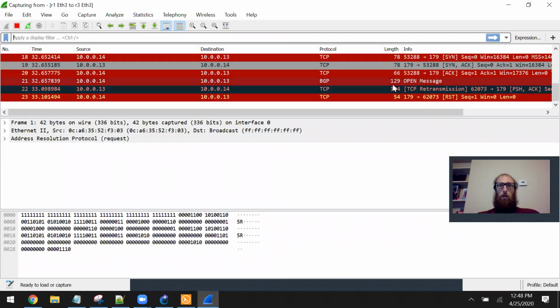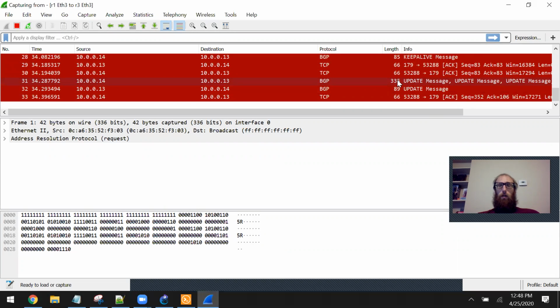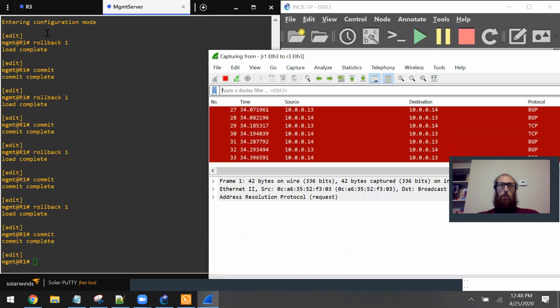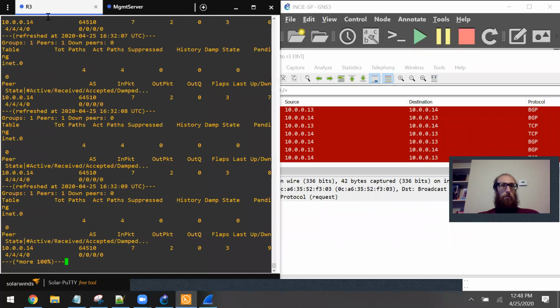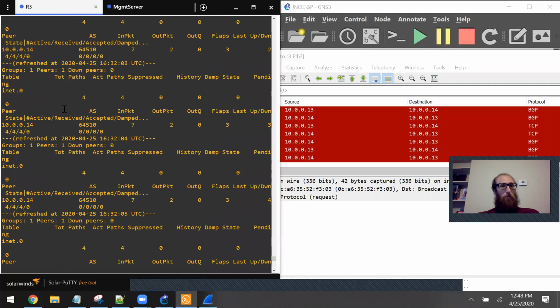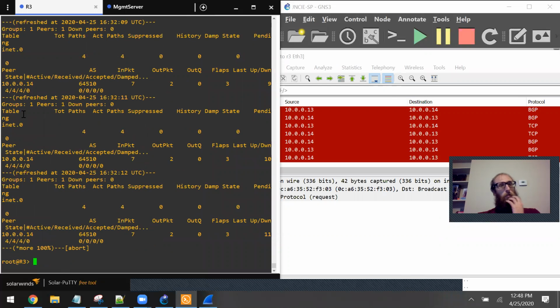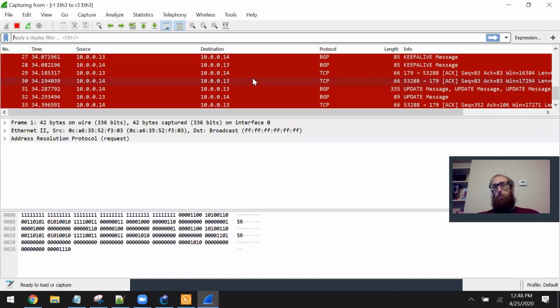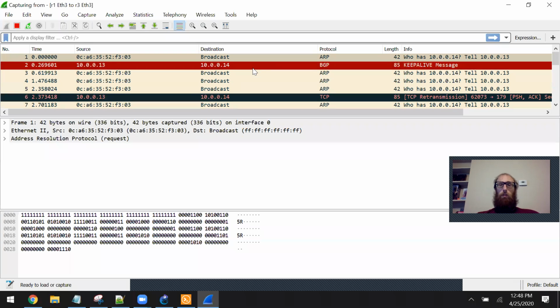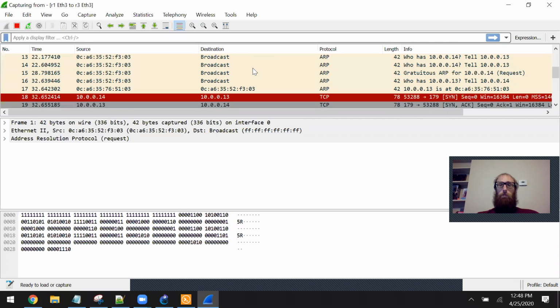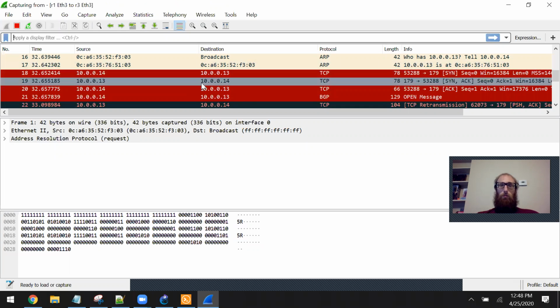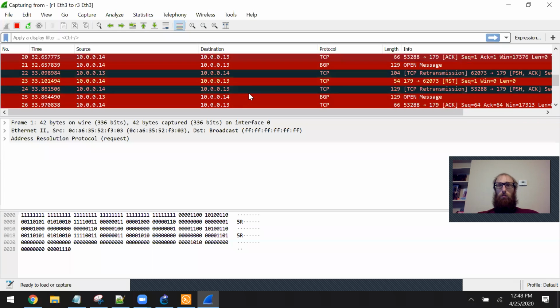There it is. Aha, so now it looks like we do reestablish the three-way handshake. I thought that wouldn't happen. Well, no, it never went into active. So it looks like even though the hold timer didn't expire and it never actually severed the connection, it just kept the keepalive, it was able to reestablish the connection.